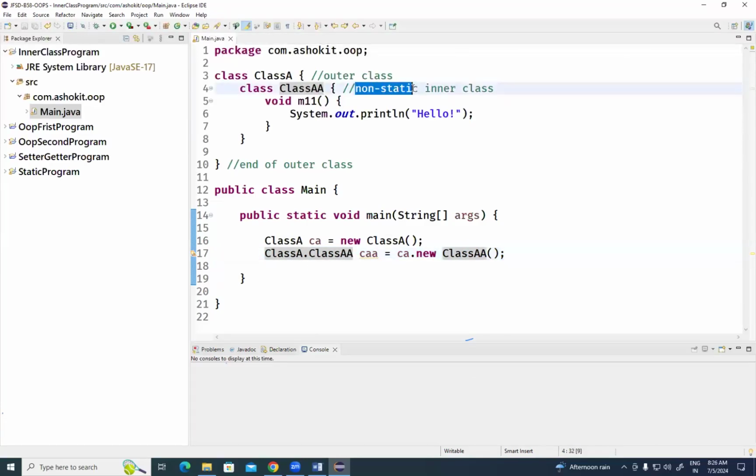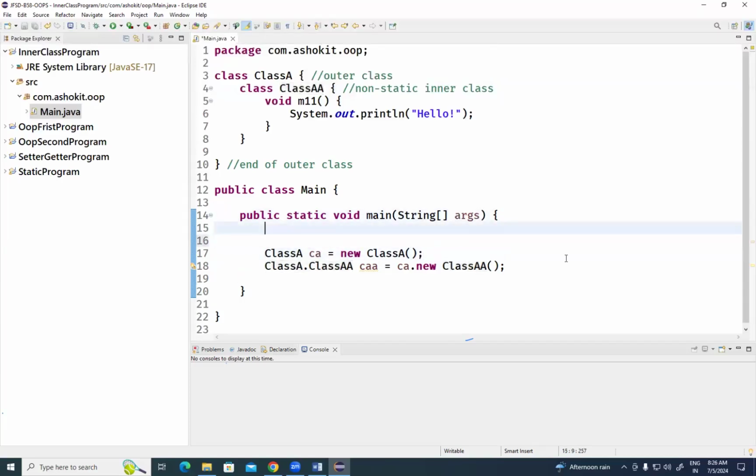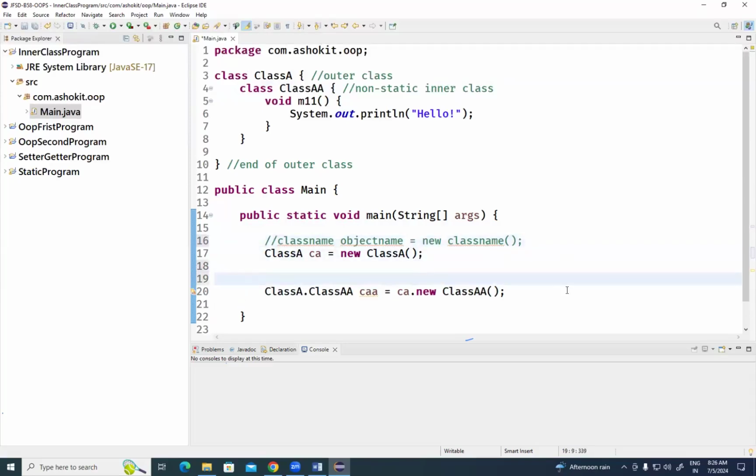Tell me how to create an object for the inner class. It's a non-static inner class, right? What's the syntax for creating an object for a class? Class name, object name equal to new class name parentheses. Very good. But tell me, this is which class? Inner class. Tell me how to write the syntax: outer class name dot inner class name.